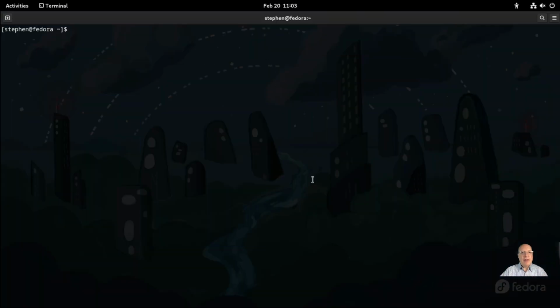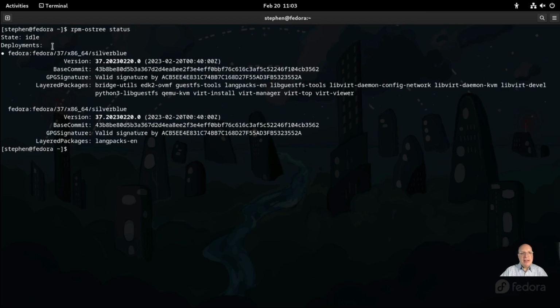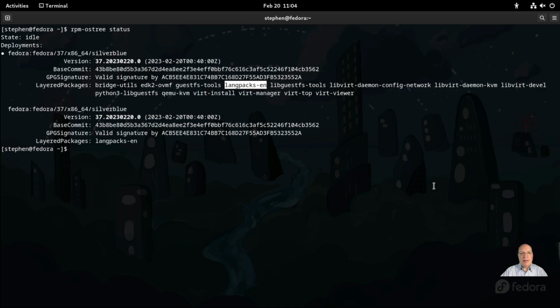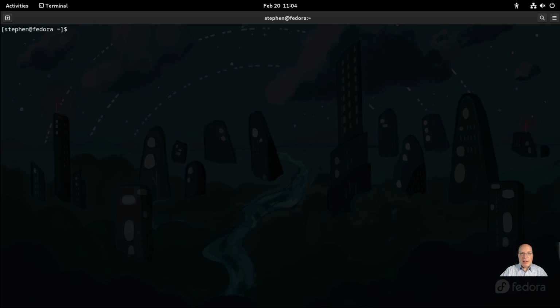So let's open up the terminal, make it full screen, and let's do another rpm-ostree status. And now you can see with our latest pinned deployment, it's idle, that's good. We've got a whole bunch of new layered packages that we just performed. So all these packages are installed or layered on top of the image in addition to the English language pack. Your locale may, of course, be different for your different languages. Okay, good. So we're ready to go.